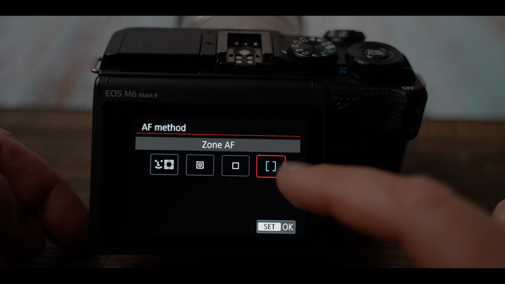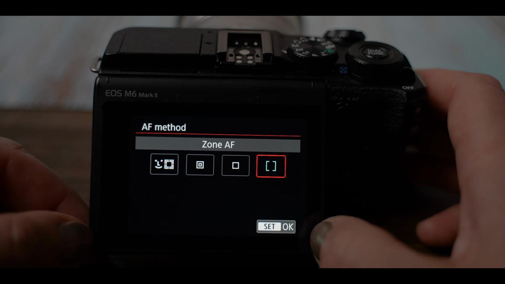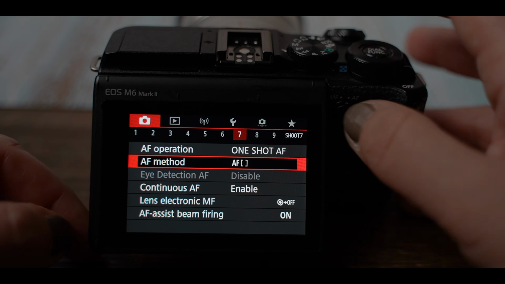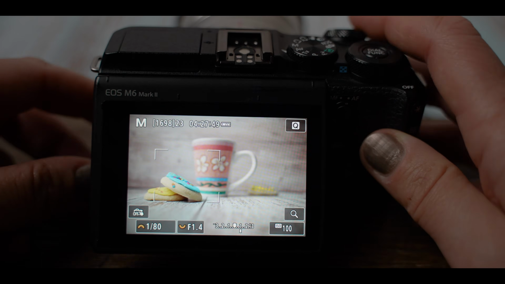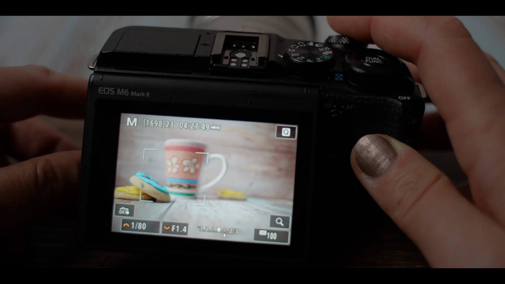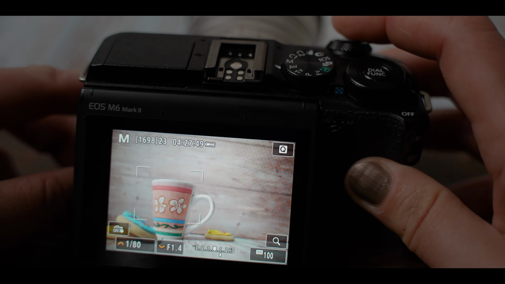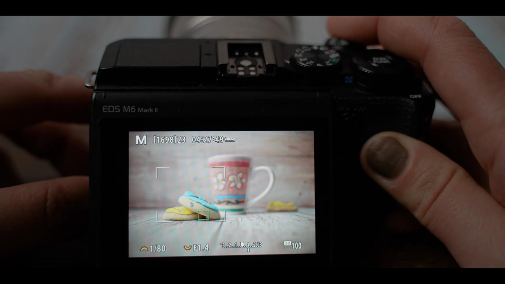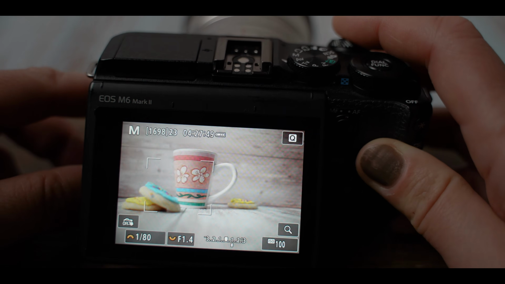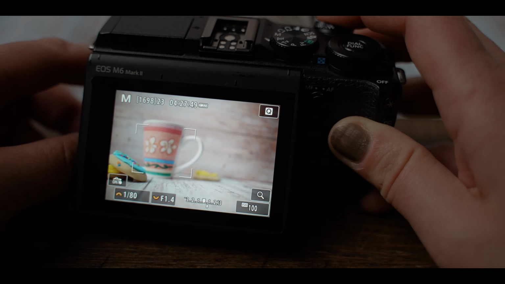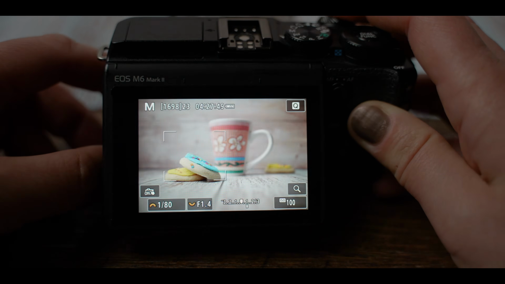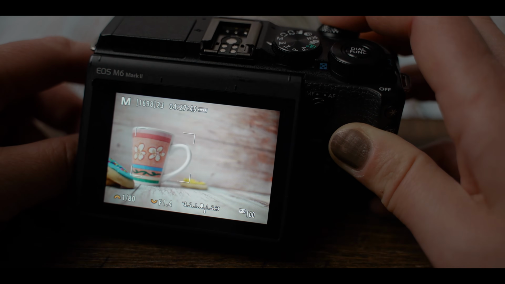When you buy a camera, the default autofocus setting is usually auto area. What is that? When you half press the button, you will see many squares popping up everywhere. The camera will automatically select what it thinks is best to focus on. If I move the camera a bit and keep pressing the button, you will see that the squares will pop up somewhere else pretty much every time.